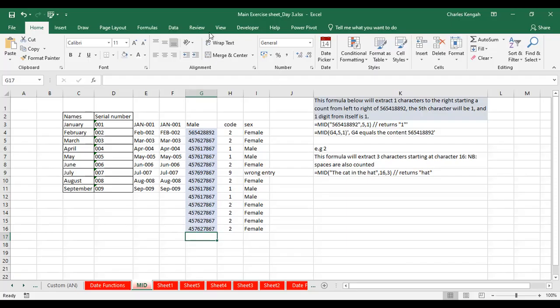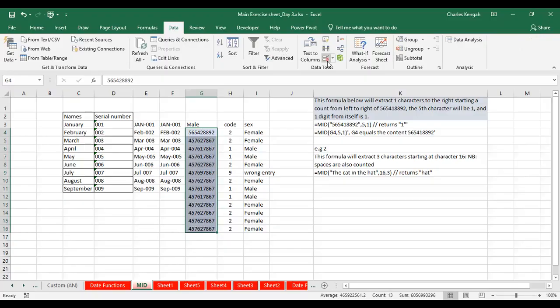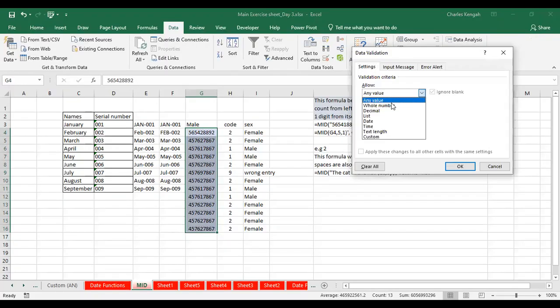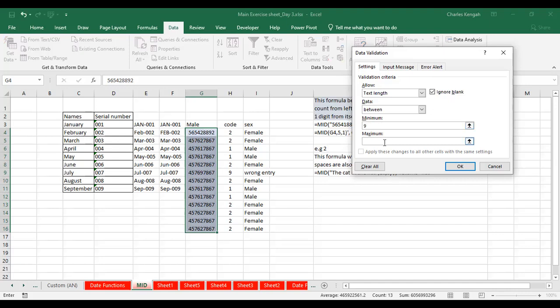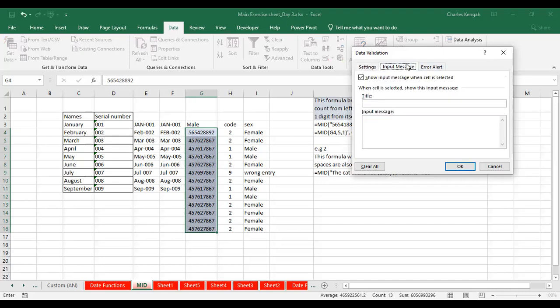If somebody does that, if you're programming, you just highlight like that. Assuming that this is already programmed, you come to data validation, you use whole number, text length. On the text length, you put a maximum of 9, minimum of 9. Then you come to the input message, you write maybe invalid number or entry, like that.